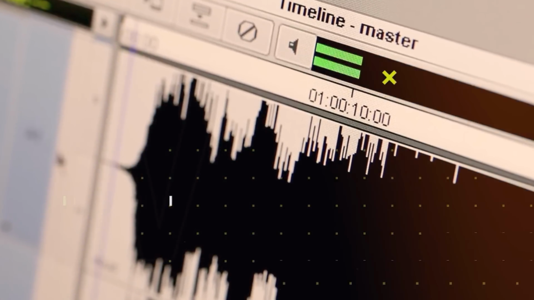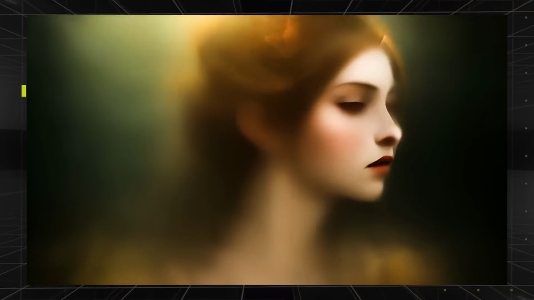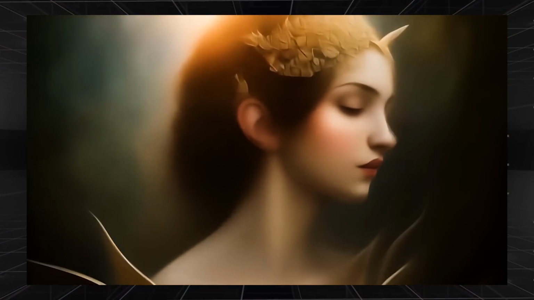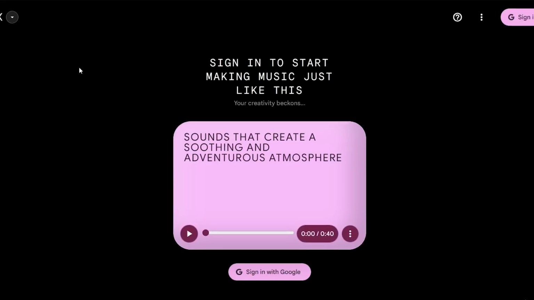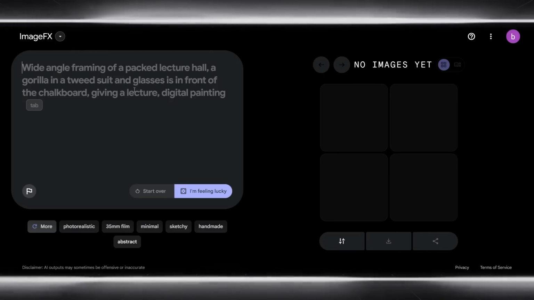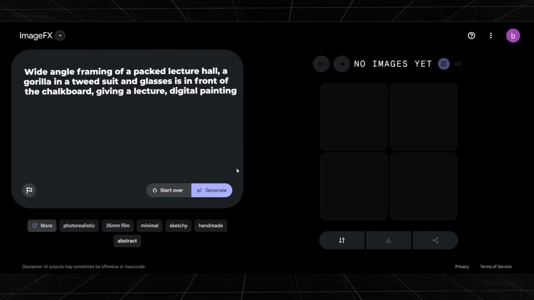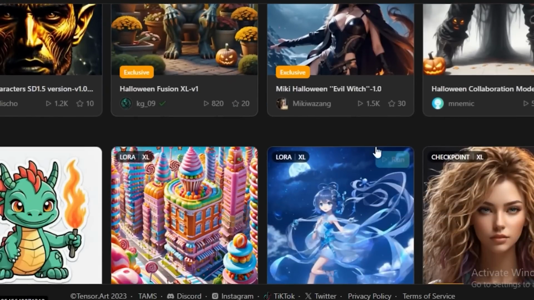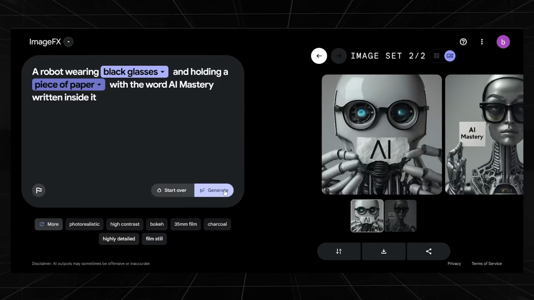Moving from audio to visual, number 3 is ImageFX. AI image generators have risen to untouchable fame over the last few years of massive advancement in AI technology. And with that in mind, Google released ImageFX. Like any other image generator, this one also works with text prompts. So as long as you can properly describe the image you are trying to achieve, the plot twist here is that compared to other image generation software, Google's ImageFX is completely free.